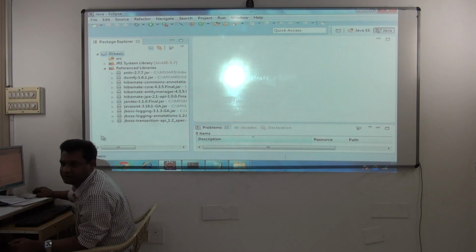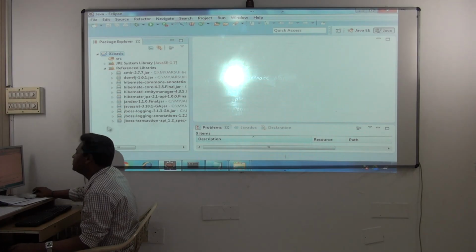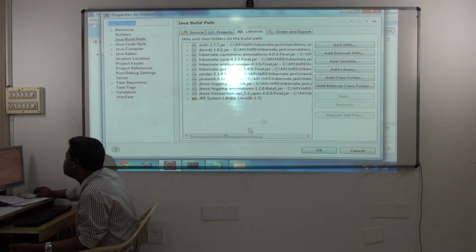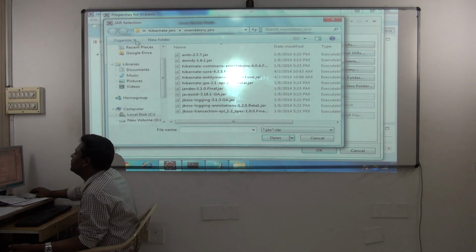One more jar is needed now for getting the database connection. Clear? We are working with data, which is an Oracle database. So we need the OJDBC jar now. That also we'll add. So how will you add it now? Right click on the project again, properties, add external jars. Now, that jar, where have we kept it?